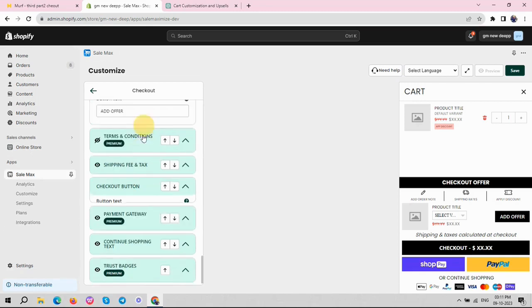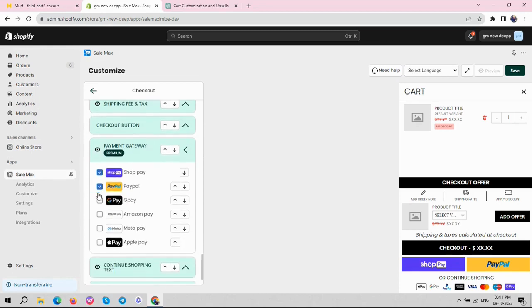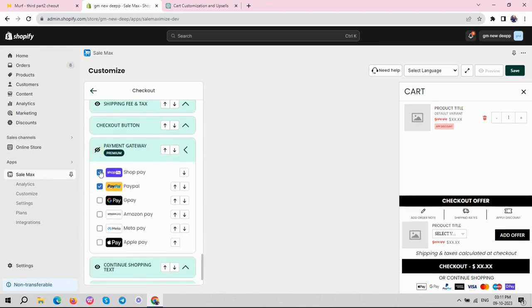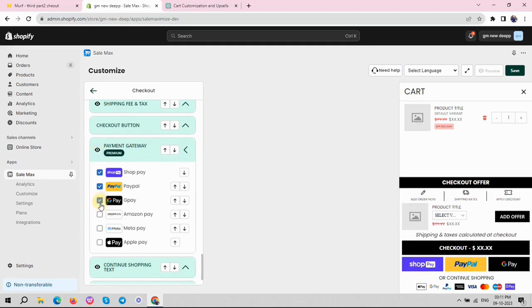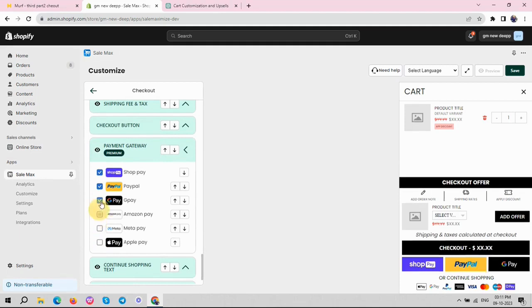Next, you'll find the Payment Gateway button option. Here, you can unhide this option and access multiple payment buttons. Simply select the options you want to appear in your cart. However, ensure that you have set up the payment gateways in your Shopify payment settings. Otherwise, they won't appear in the cart. You can also adjust the button positions using the up and down arrows.